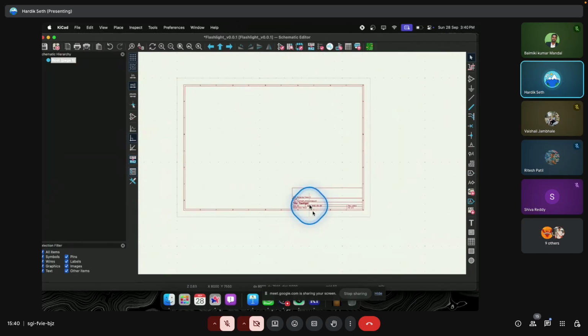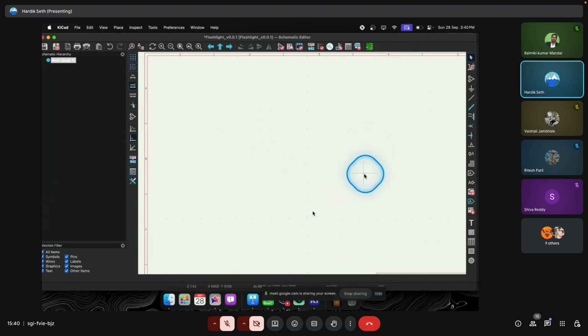So let's draw a simple circuit here. You don't have to fear these options. You will eventually learn as we make more and more projects, so you will get to know all these icons and what they do. First of all, we have to add symbols for our schematic. You have two ways: either you can press the shortcut key A on the keyboard, or you can click on this op-amp icon. So let's press this.